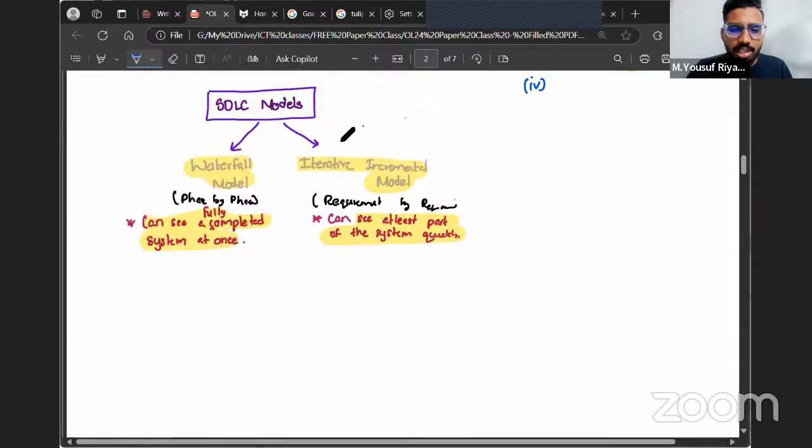There is something called, I'm not going to talk about that. Those are the dead models. There is something called agile. Currently we use agile. Again, there is no syllabus for it. Agile is almost like the iterative increment model.